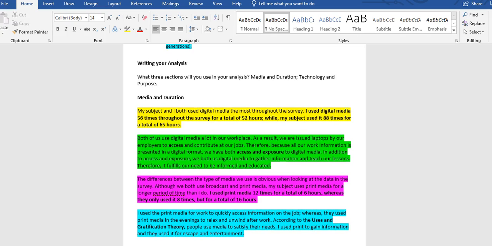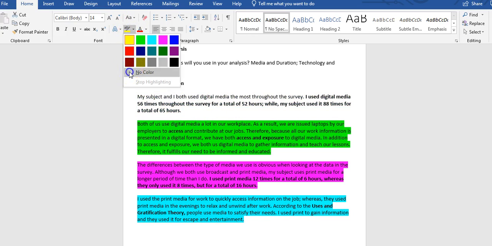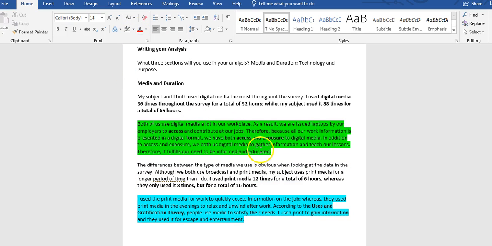In regards to where we want to start, we want to make sure that we add the research to the second and to the fourth paragraph. So I'm going to unhighlight these ones that listed the differences and the similarities, and focus on finding research that will support both the explanations. Starting with the second one here, I've talked about how we use digital media a lot in our workplace. As a result, for instance, both me and my subject are issued laptops by our employers. It has to do with our access and exposure to that media.